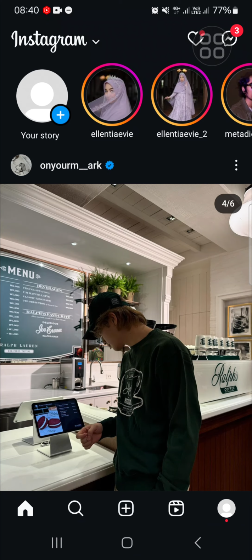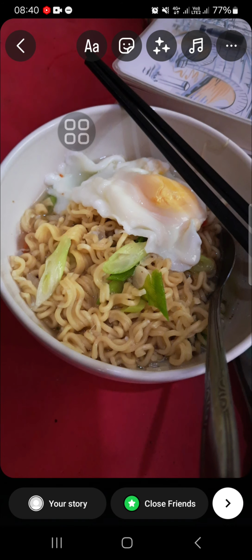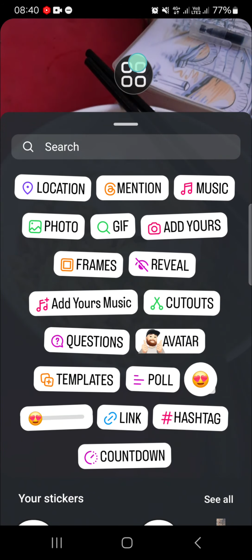Here I have opened my Instagram application, and first things first, I'm going to create an Instagram story. I'm going to click on your story and just upload a photo from my gallery. For instance, I'm going to upload this photo, and if you want to add a logo, we can click on the sticker icon and then you have to select the cutout.